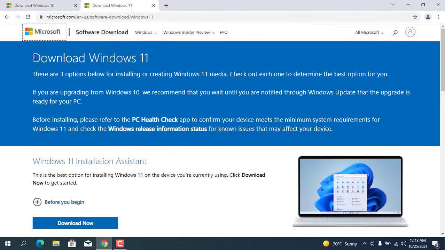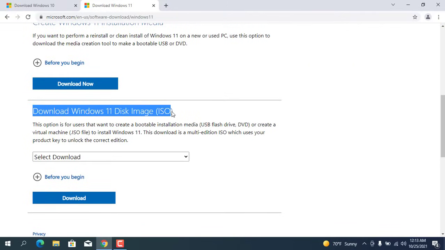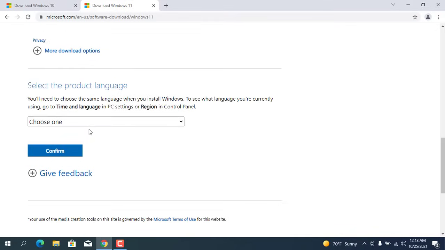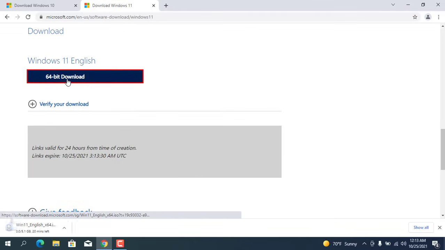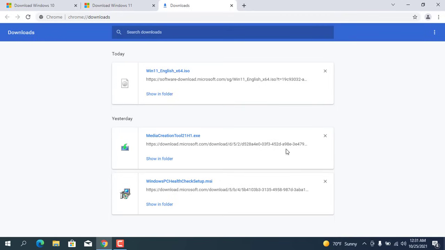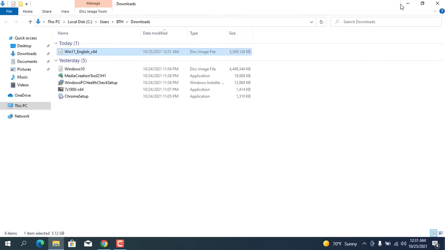Next, download Windows 11 disk image. Navigate to the Windows 11 ISO page. Select Windows 11 from the menu under Download Windows 11 disk image. Click Download. Select your language and click Confirm. Click the Download button that appears. The ISO file will now download to your computer.